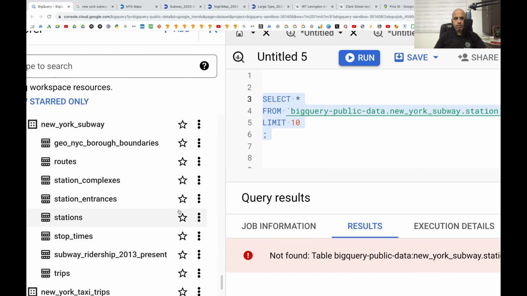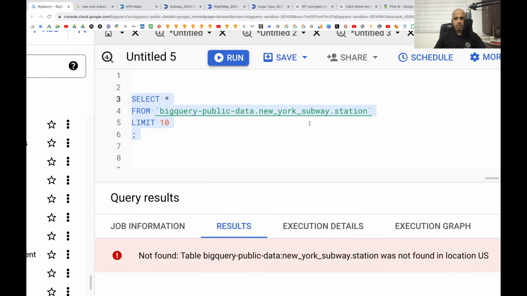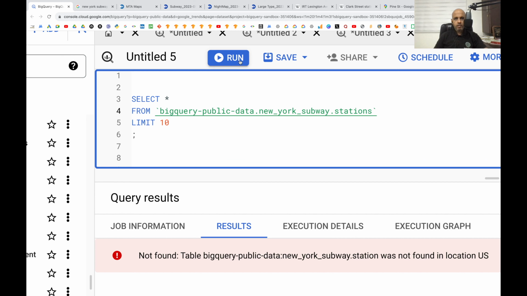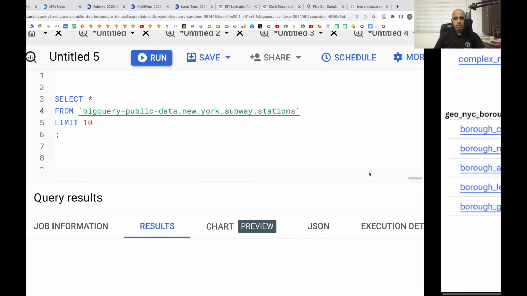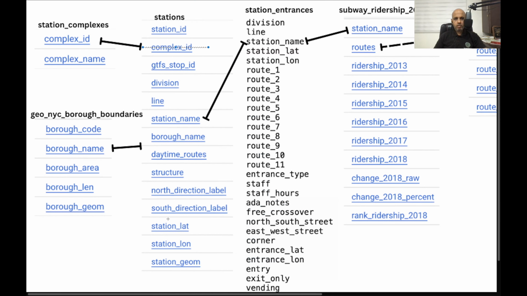Okay, subway, there's the stations. I'm missing the S. Just put the S there and run this now. And in here, we should expect all these columns. So latitude, longitude, all right. Borough name, that we already saw. We have the daytime routes, the structure.